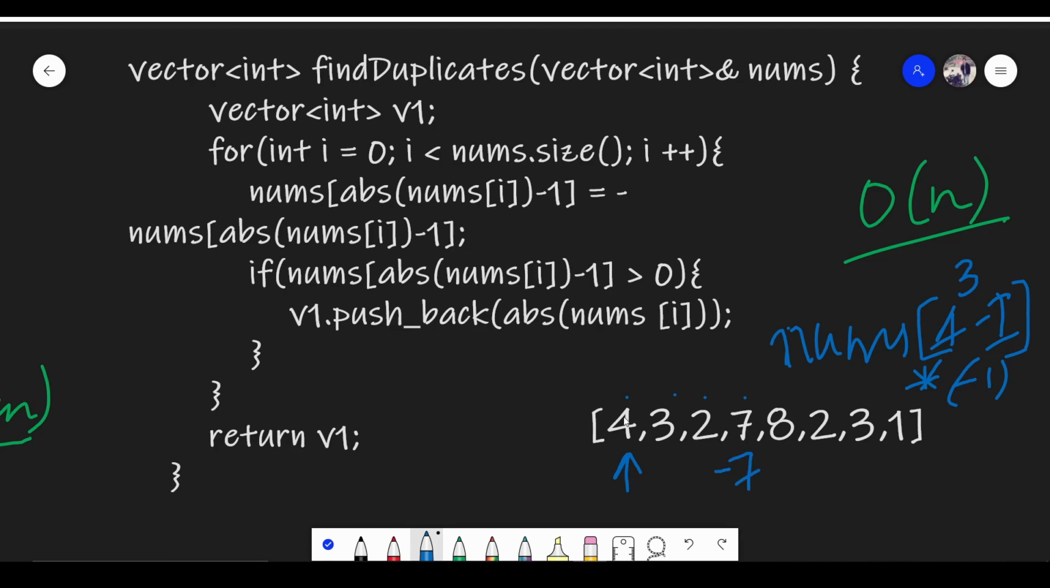Now, if again a 4 is encountered, first we'll be checking whether nums of 4 minus 1 is less than 0. If that value is less than 0, then it's pretty sure that the value had been encountered before, and that's the reason we had multiplied it by minus 1 to make it negative. Hence, the value whose index has a negative value would be returned.